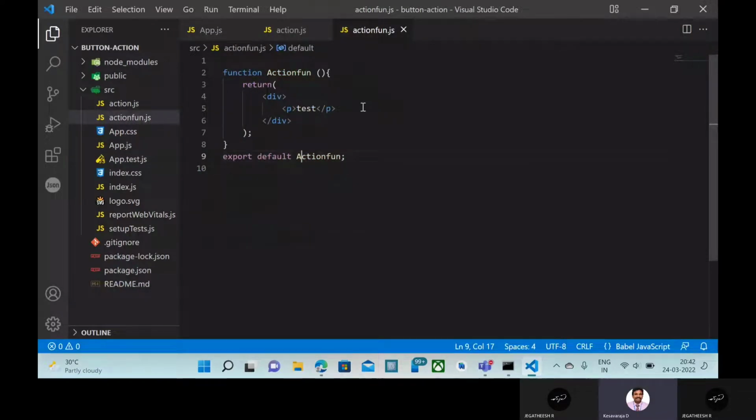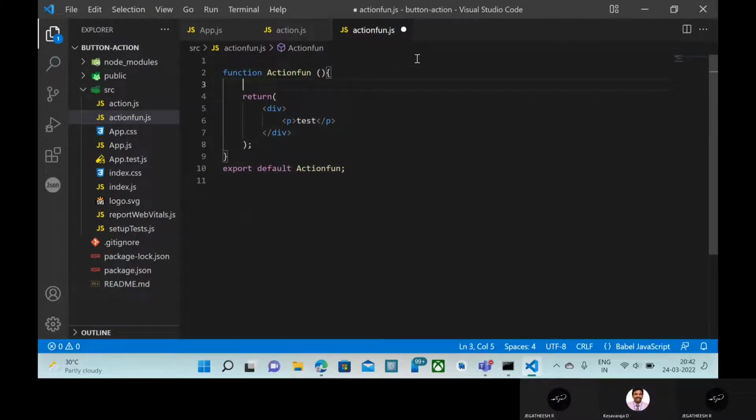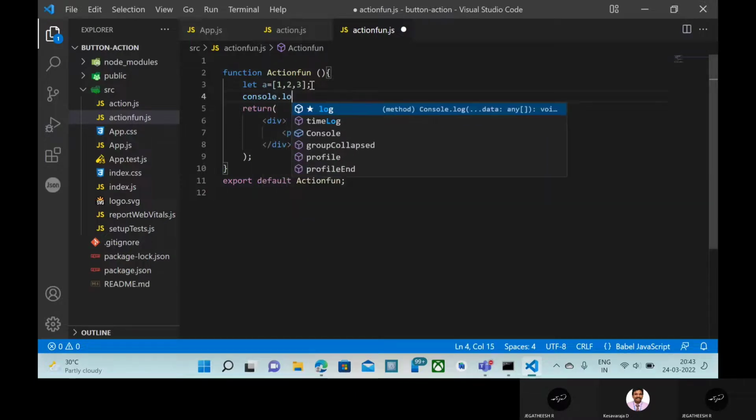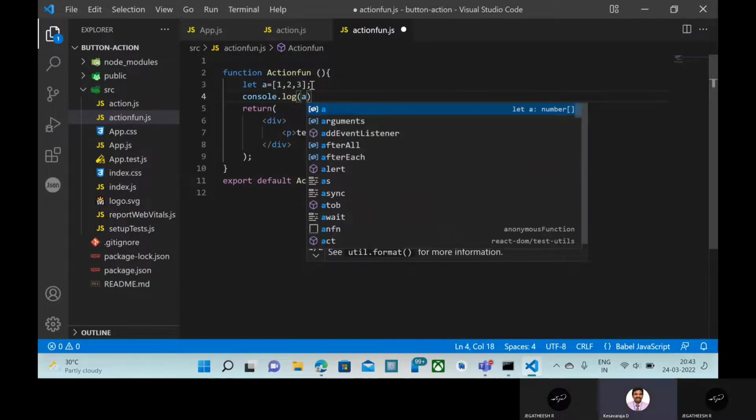So I will create a state variable. Before entering into the state variable, I will explain a variable. I will create a variable, let a equal to square bracket 1, 2, 3. So I will create an array and store the values 1, 2, 3. Then console.log a. Then save the file.